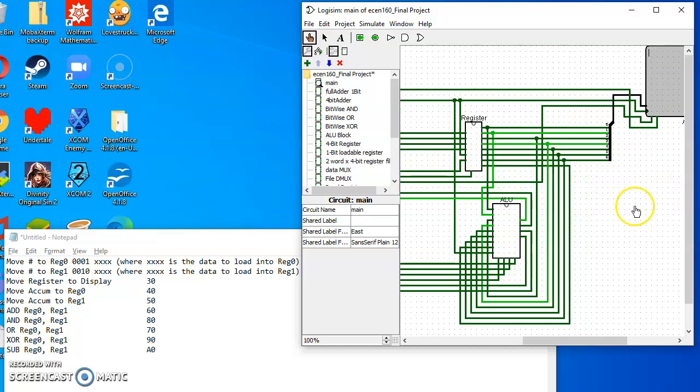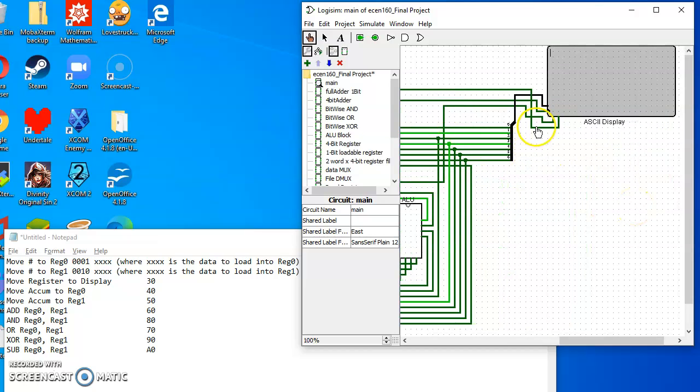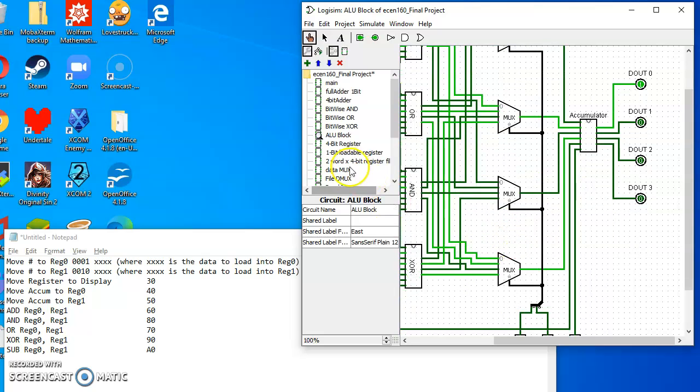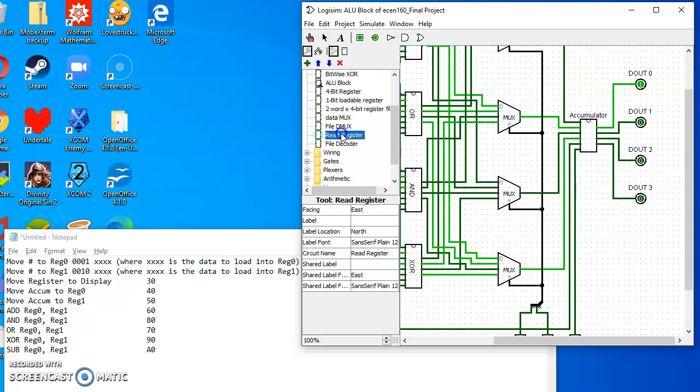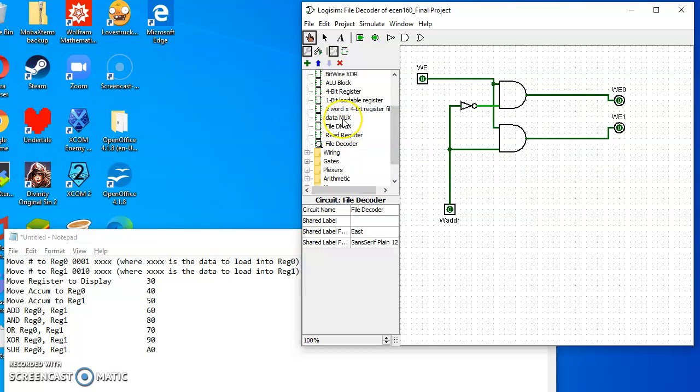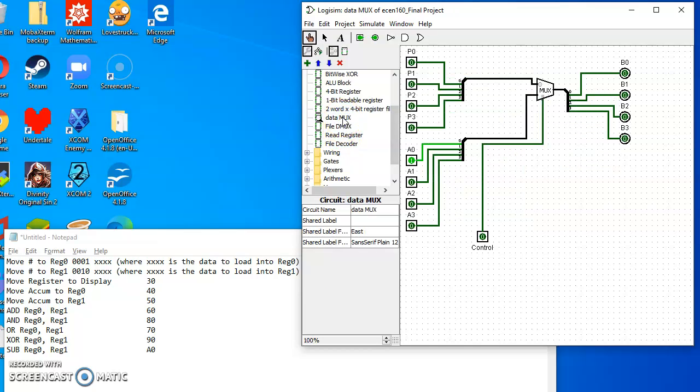The register will then move this information according to this code right here. The AND and OR are not in the same lineup because AND is 1 lower than OR with the selector lines. Here's the read register subcircuit, the file decoder from the ALU, and the data MUX, as you can see.